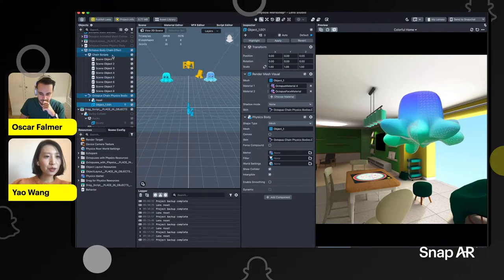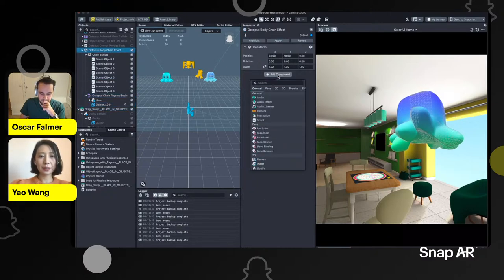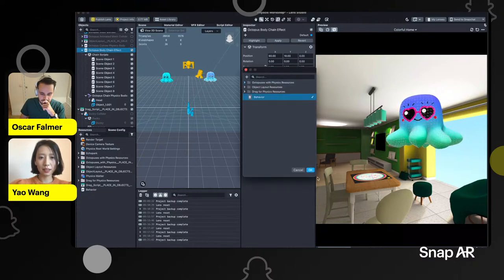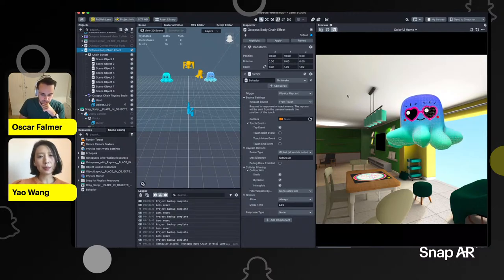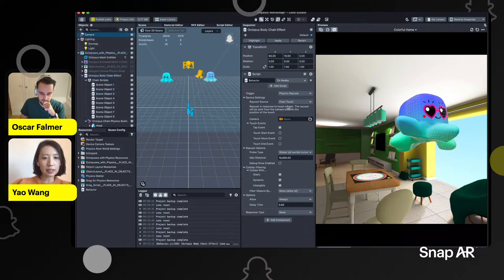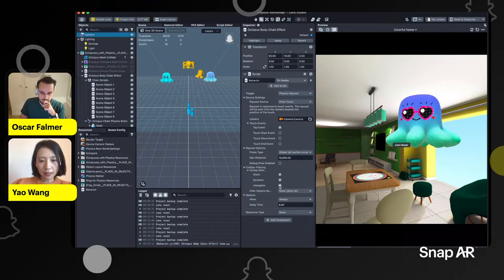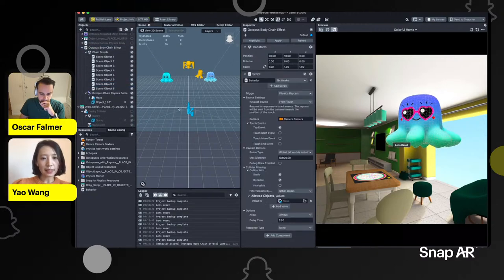So here, let's try to do something new, like add another behavior script here. Instead of using the collider event, let's put raycast here. This is another feature that we have in our physics engine: raycasting. You can basically cast a ray to any object to get some basic information like where the point is and the normal of the object, those kinds of things. So here we're just going to attach the camera. Let's disable the intangible and filter the object. Let's only add our octopus's head here.